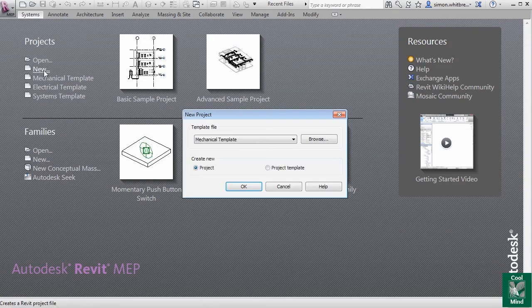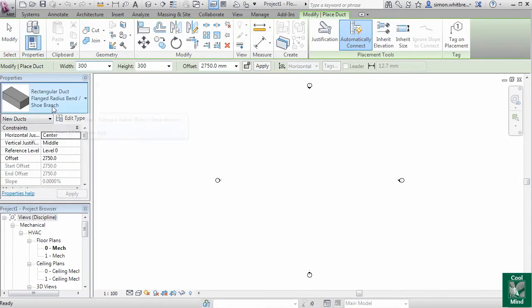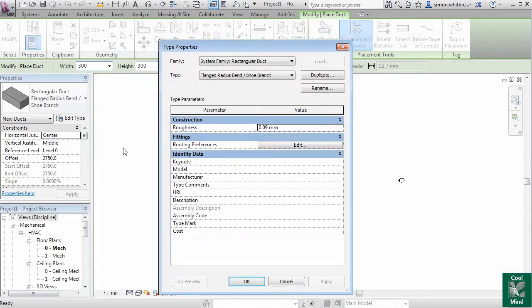If I create a new project and use the mechanical template, here I can create a duct. If I look at the properties of the duct and edit its type, you can see that this family is a system family. It's a rectangular duct, and it can't be loaded.